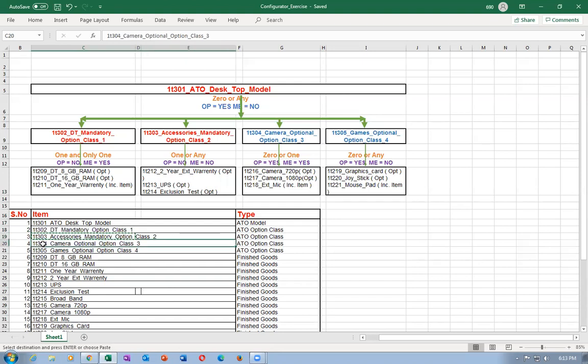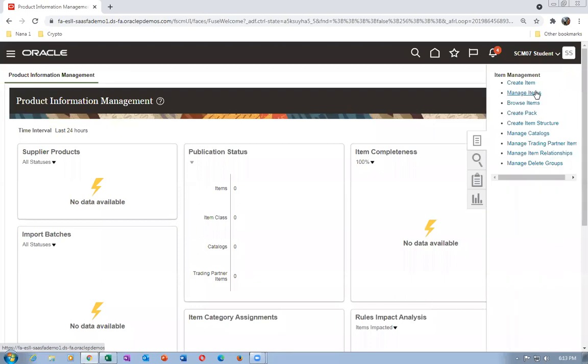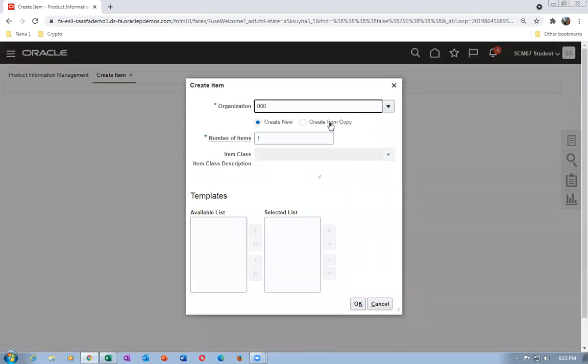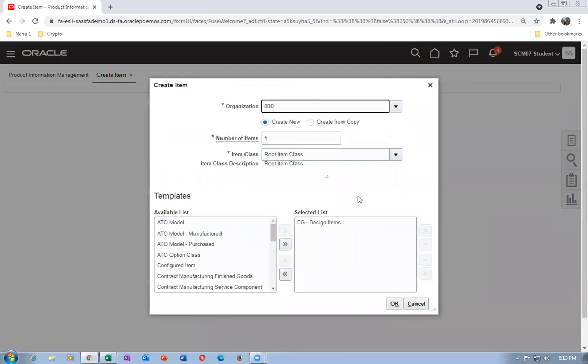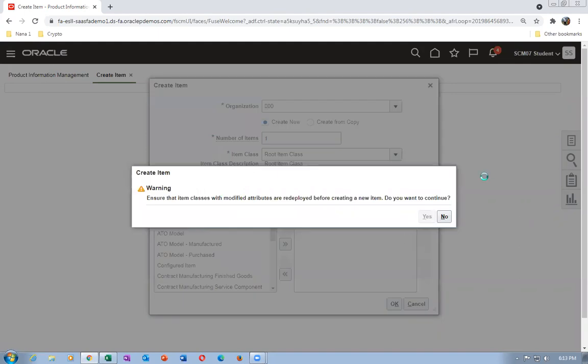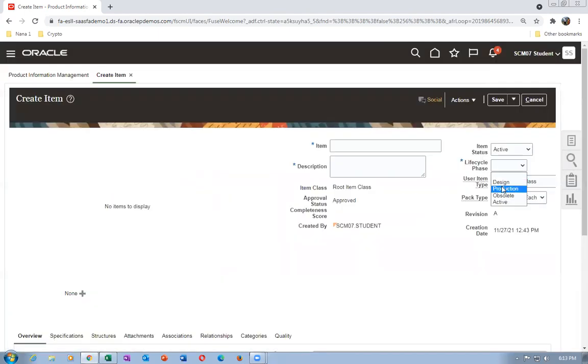So we'll now go for the third one. Fine, select it. And then take a copy of it. Now go for the third one. Click on it. We're going to create an item. So we are creating an item now. 000. So throw it out and then bring in the ATO option class. These are all seeded ones that will be available for you in the field also. No need to create them. And then make it production.